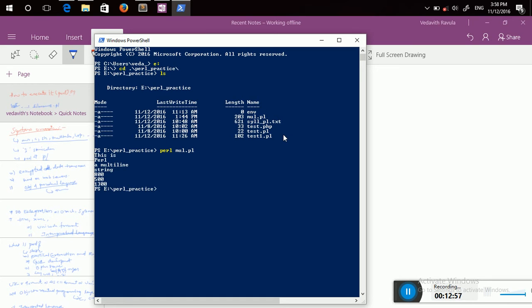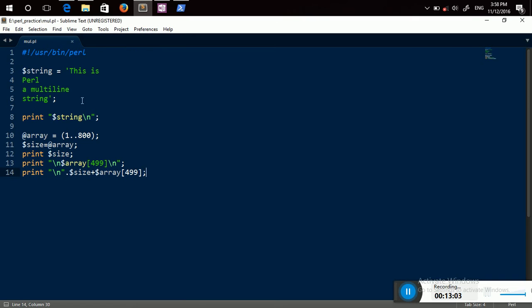See, actually, this is the program I've written. This is a multiple line string printed in multiple lines, and I've done some array operations. Or let's get into a simple thing.